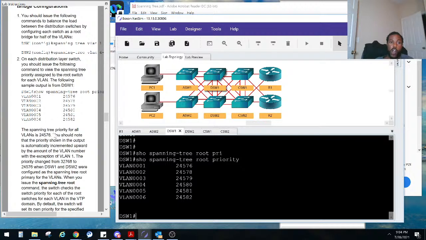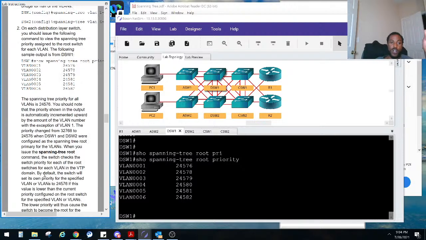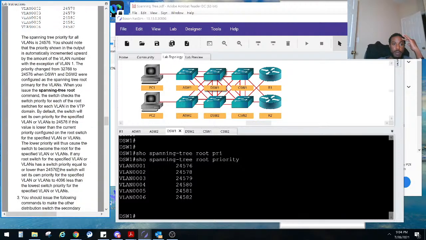The spanning tree priority for all VLANs is 24576. You should note that the priority shown in the output is automatically incremented upward by the amount of the VLAN number, with the exception of VLAN 1. The priority changed from 32768 to 24576 when they were configured as a spanning tree root primary for the VLANs. When you issue the spanning tree root command, the switch checks the switch priority for each of the root switches for each VLAN in the VTP domain. By default, the switch will set its own priority for the specified VLAN or VLANs to 24576 if this value is lower than the current priority configured on the root switch for the specified VLAN or VLANs. Blah, blah, blah.